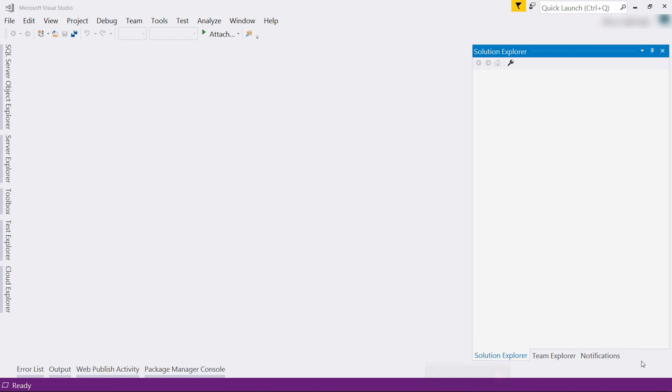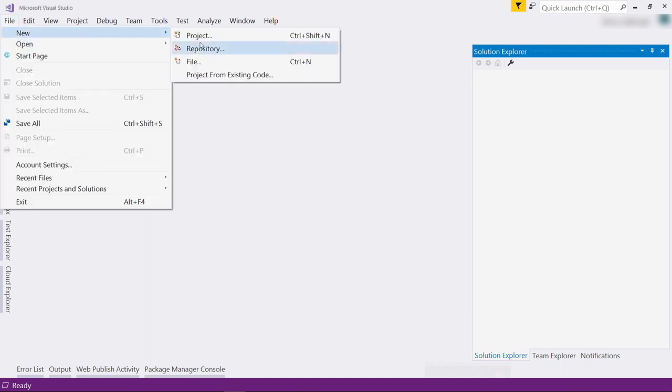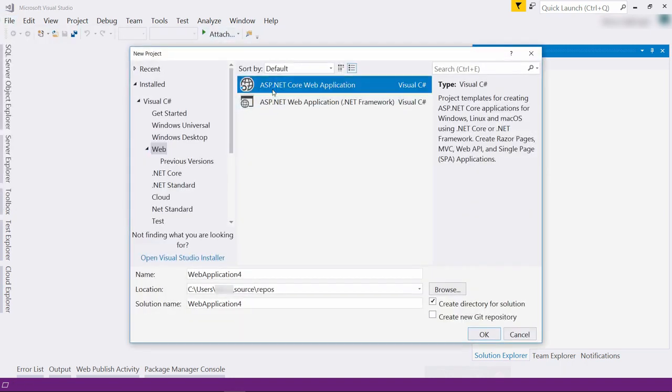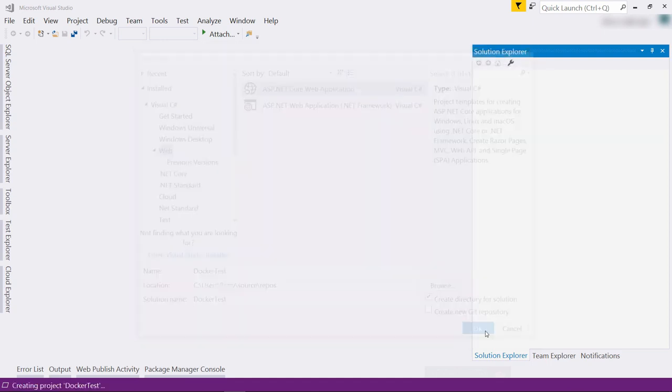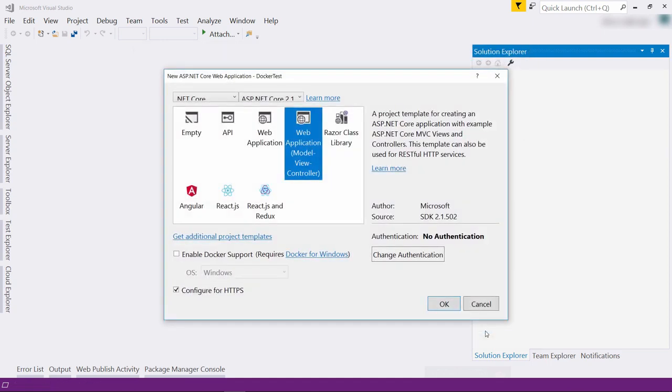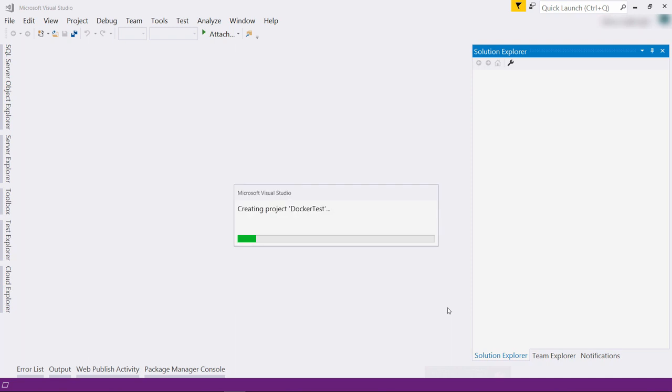Alright, let's create the app. I'm in Visual Studio and I have the .NET Core workload installed. You can check if you have that installed in the Visual Studio installer. Let's create a new project. I'll do File, New Project, and I'll choose an ASP.NET Core project. Let me give it a name, and OK. Alright, I will leave this as is. I'll also leave the Docker support unchecked, because I want to show you how to add this in an already existing project. Alright, let's create it.